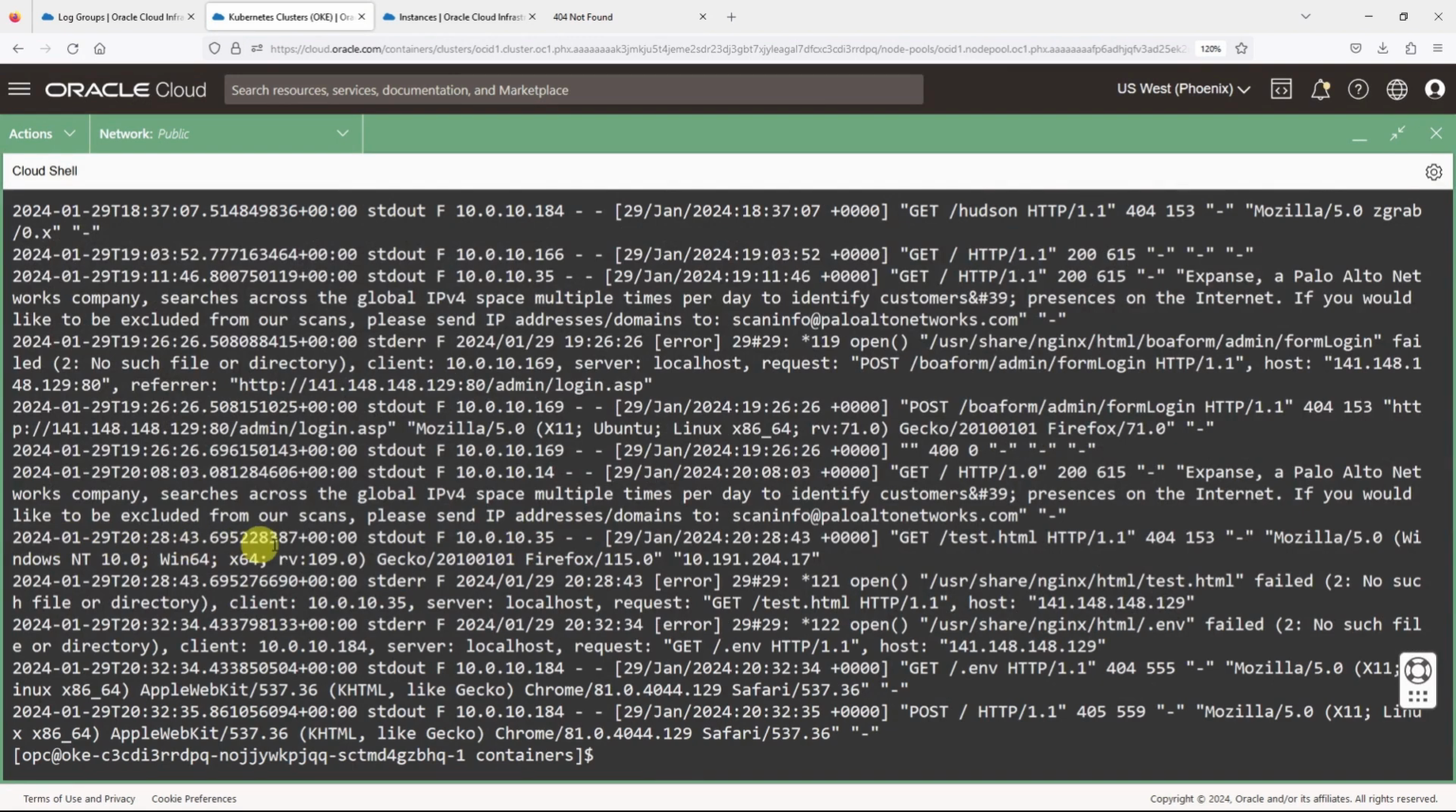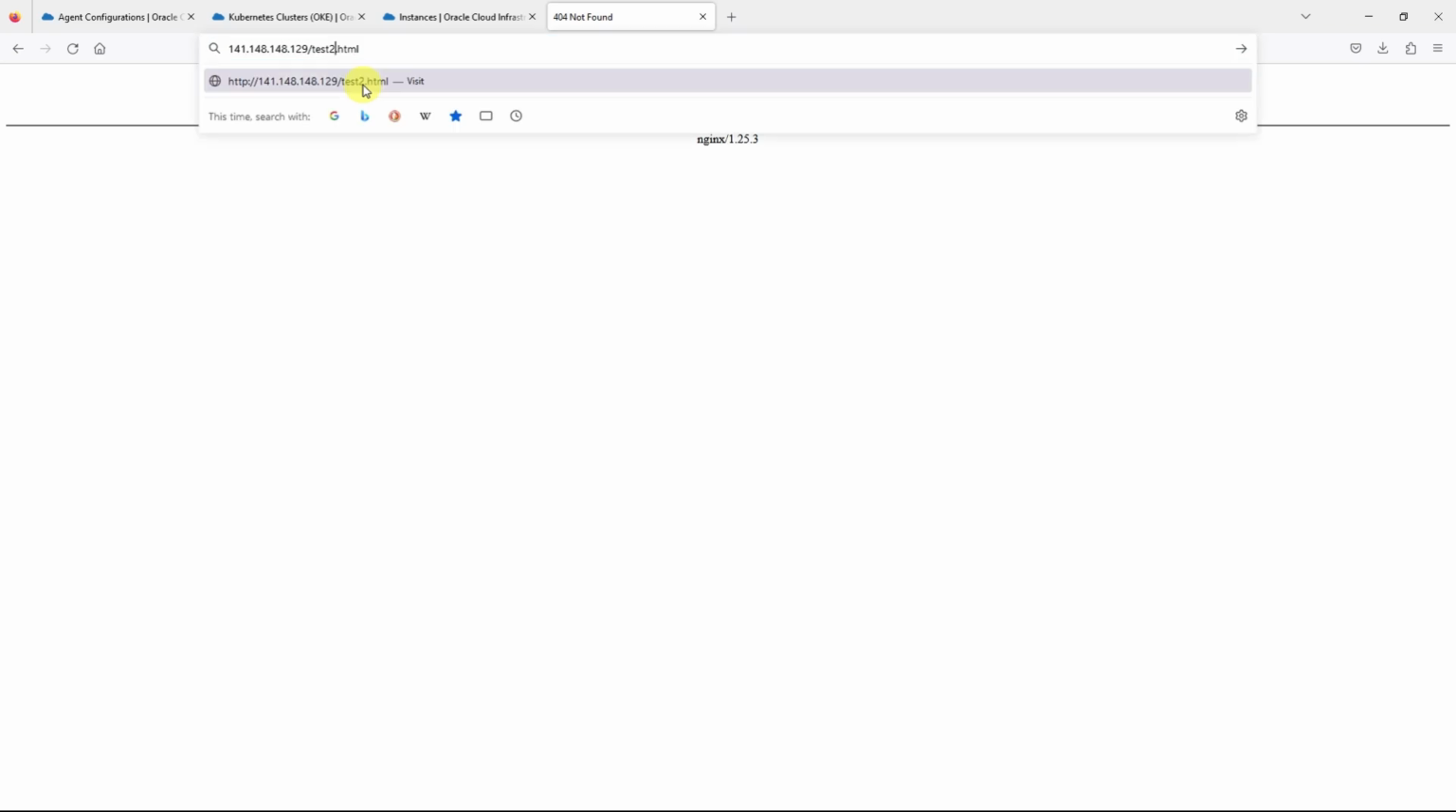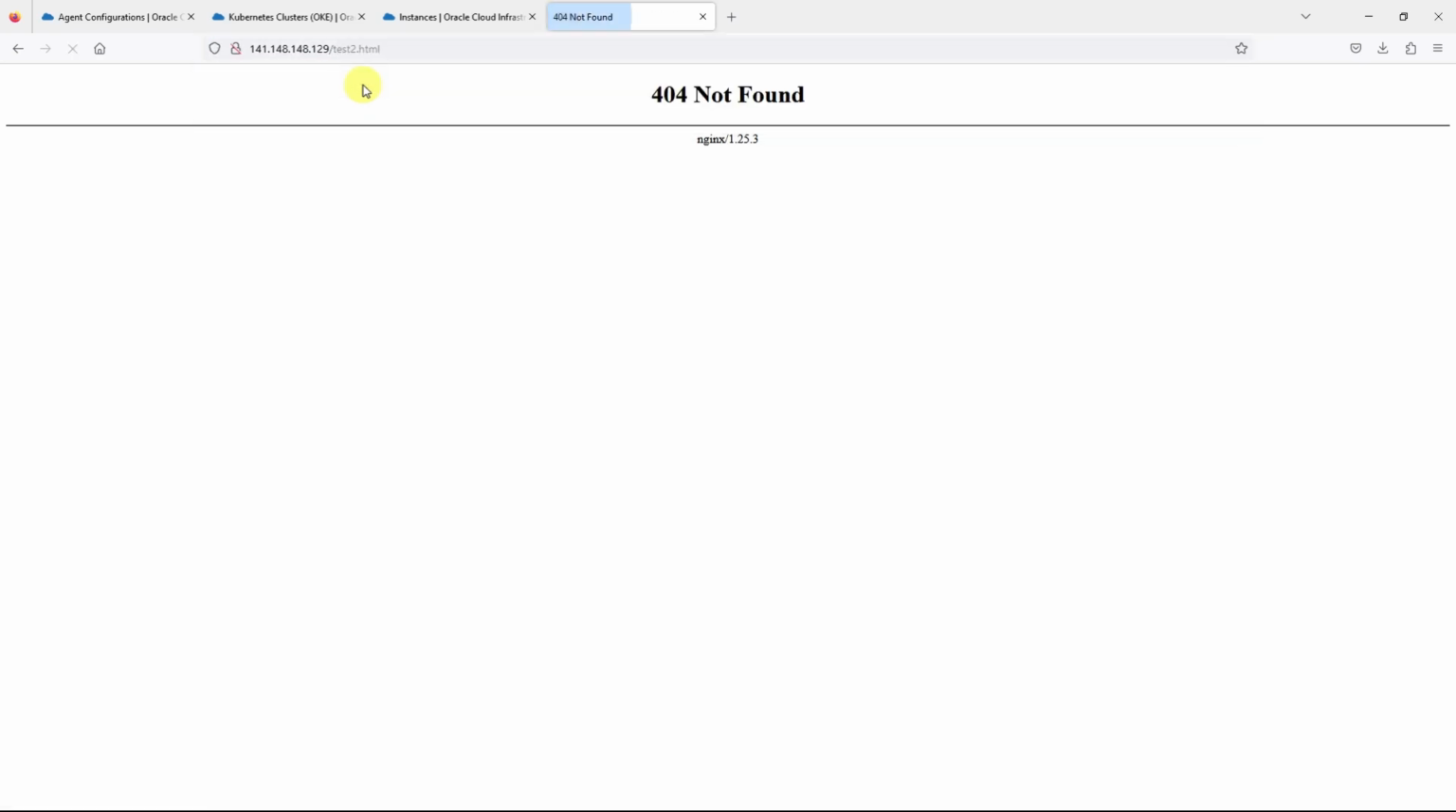And if you notice, we have an entry within the log which says there was a GET request for test.html, which ended up with a 404 error as the test.html file was not found. In the meanwhile, I'll create other entries within our containers log. I'll go ahead and type test2.html, which again is not present on the server. Let me create an entry for a positive response.